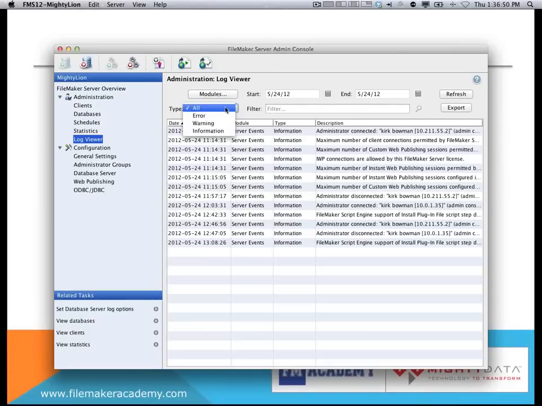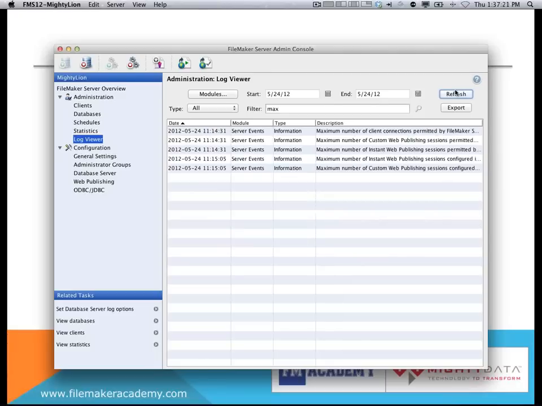You'll notice that I can filter it by the type of log entry. Errors are going to be the ones you want to pay attention to. Warnings and information are generally not things that are going to cause you to make some type of performance tuning change. You can also filter this by date, because the log will get larger over time. You can even filter it down using a keyword. So for example, I'll type in max, hit refresh, and it will now show me all the log entries that have the word max or begin with the letters MAX.